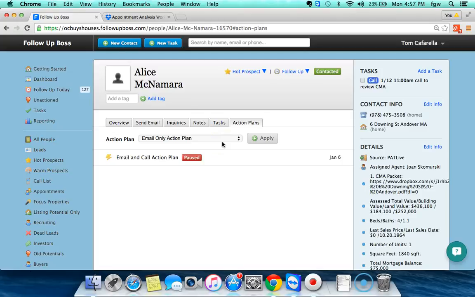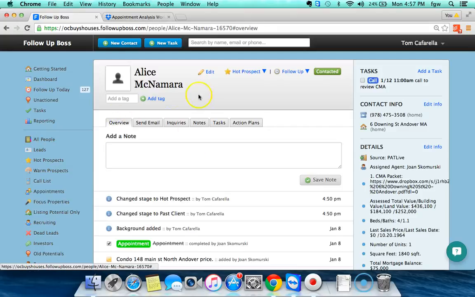Now, if the person's not responding to you after 5 or 10 calls, I would recommend putting them on the email-only action plan and a twice-a-year action plan just so that you get some calls in there still because in my opinion, you don't ever want to go to the email-only action plan unless you really can't, their phone is dead or it's not working or something like that.